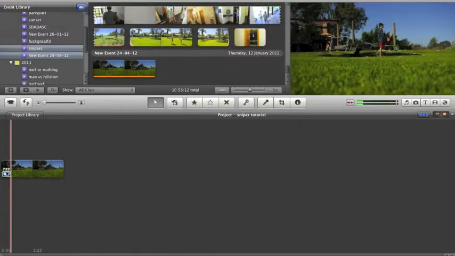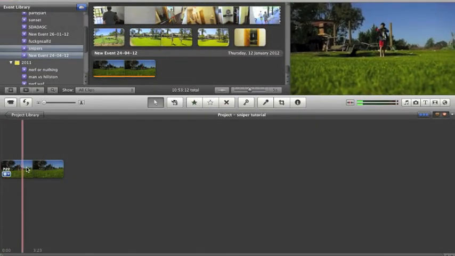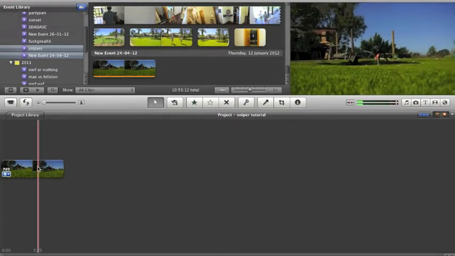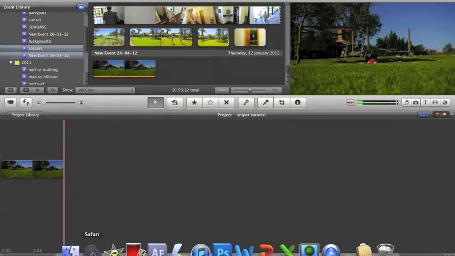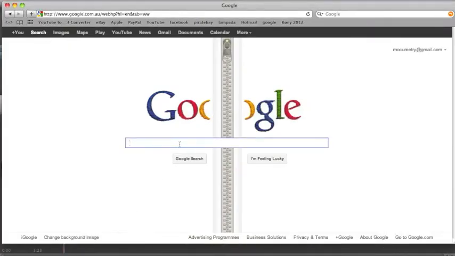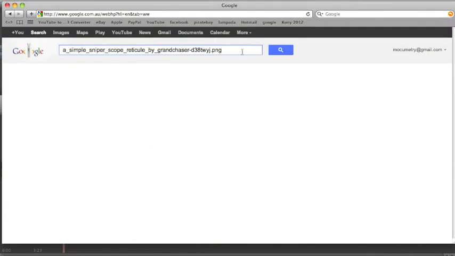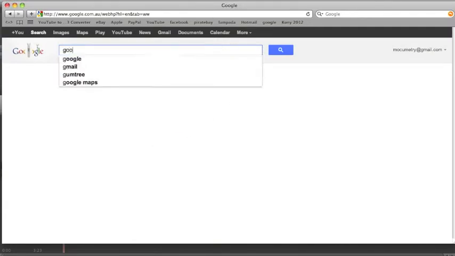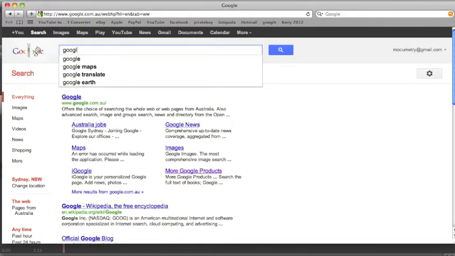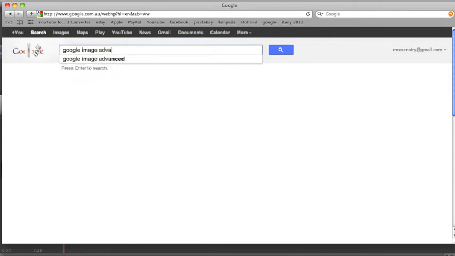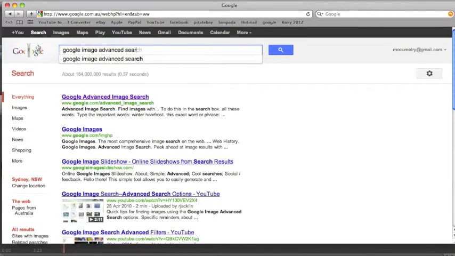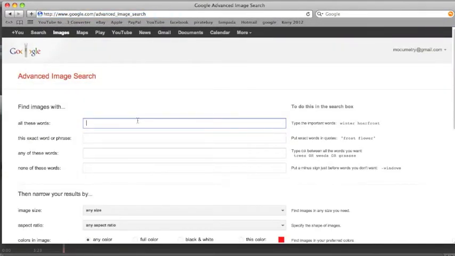Okay. So, first of all, you want to get your sniper scope. I've already got mine, but I'll show you how to do it. Type in Google Image Advanced Search, and get the top one. In all these words, just type in sniper scope.